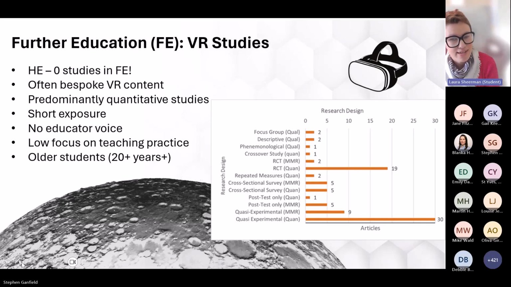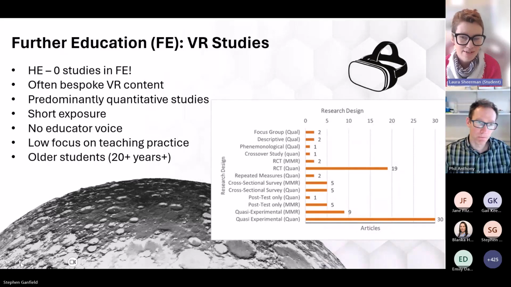The studies I found tended to be predominantly quantitative. You can see on that little figure, I found 19 randomised controlled trials and 30 quasi-experimental studies. So the student and educators' voices were somewhat muted. Exposures to VR tended to be one-off, so they weren't really focused on teaching practice, but more on learning outcomes and usability. And often studies were located in a room outside the classroom, which is difficult for FE because we just don't have such large campus space to work with.